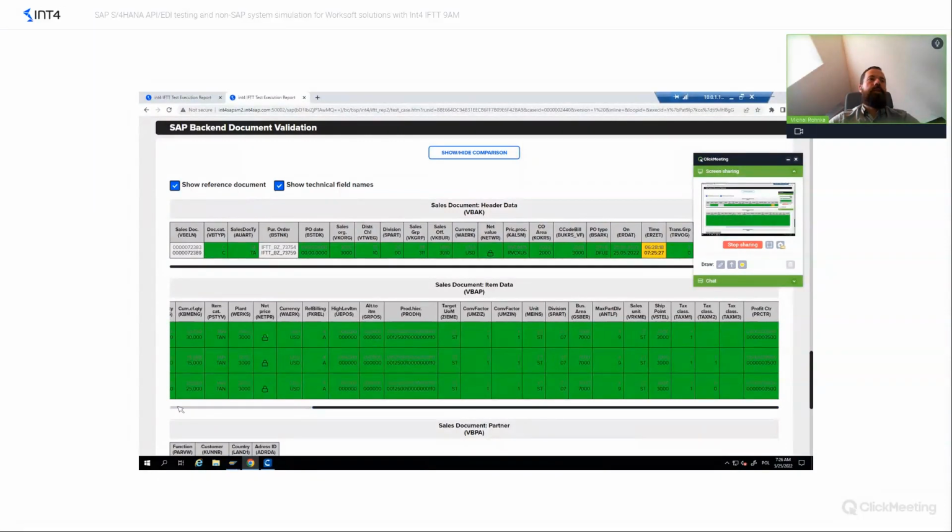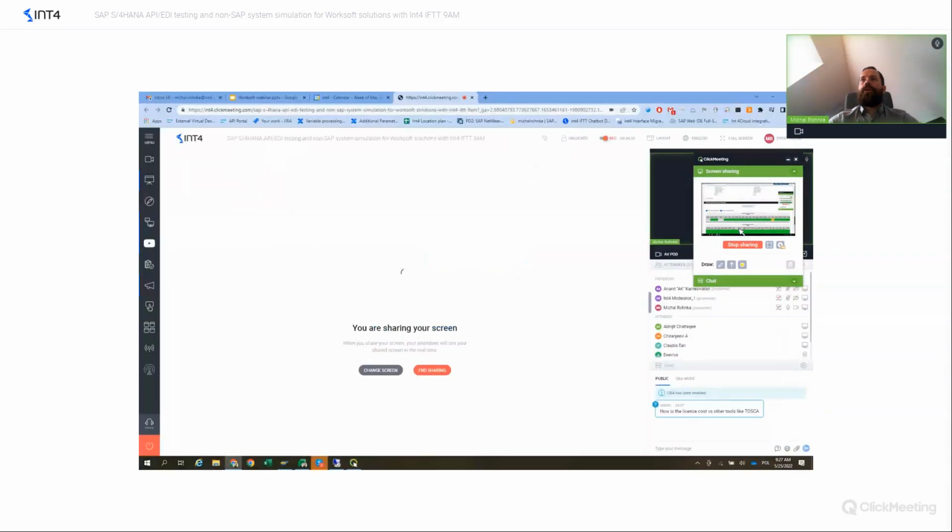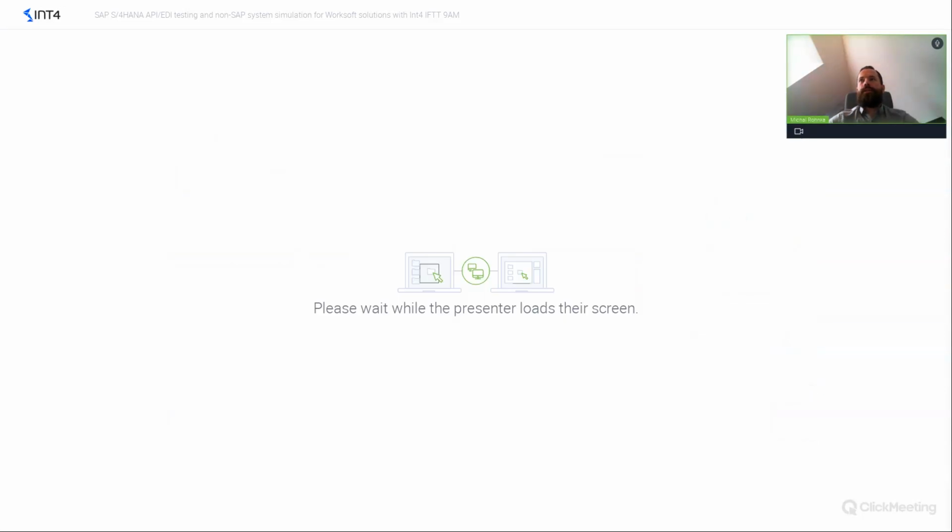Of course, we provide the functionality of ignoring some fields. For example, we created this purchase order on a fly reference, so we need to ignore it because we know it will always be different, same as the sales order number. Some we can put into warning. For example, it's the current time. So of course, we don't want this difference to fail the test case. So that's how IFTT is working in a nutshell if you create a simple test case.